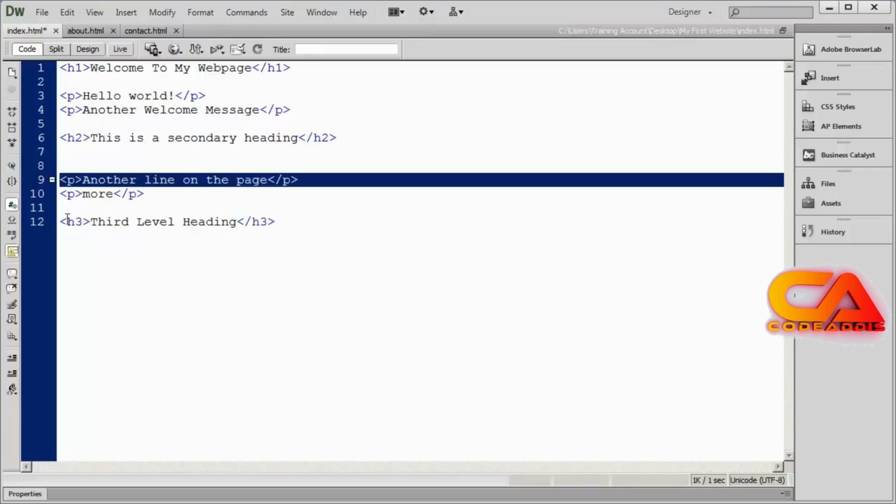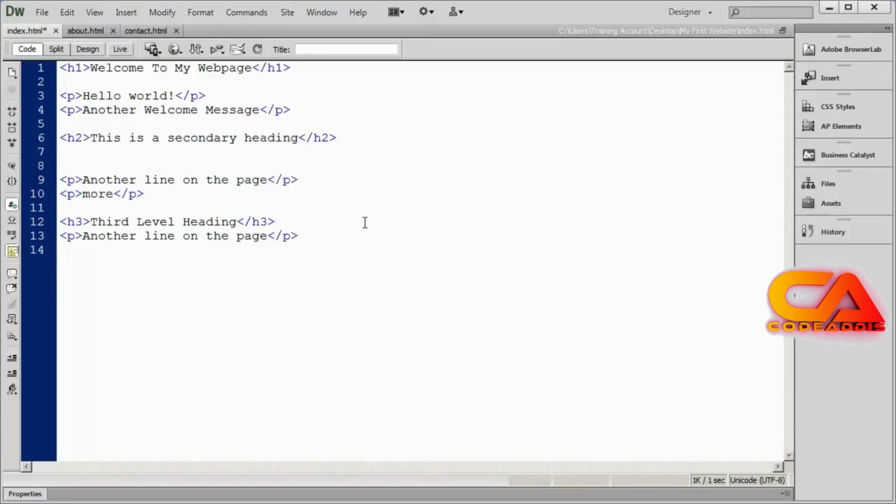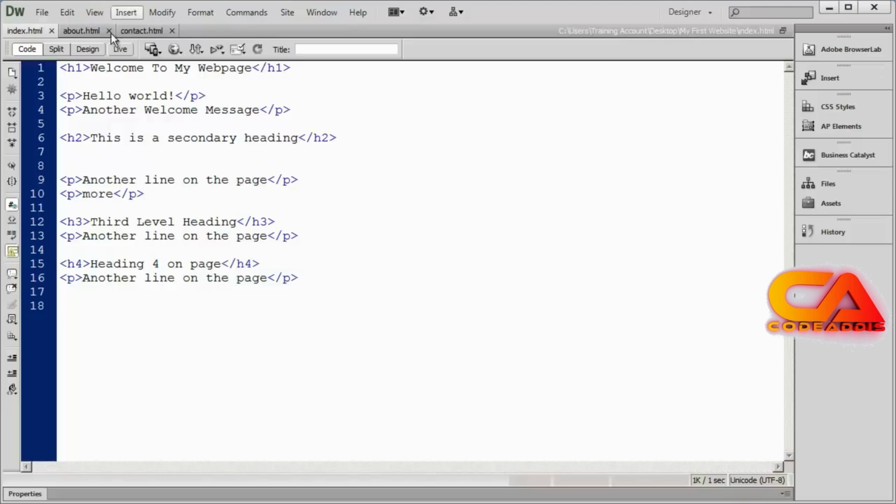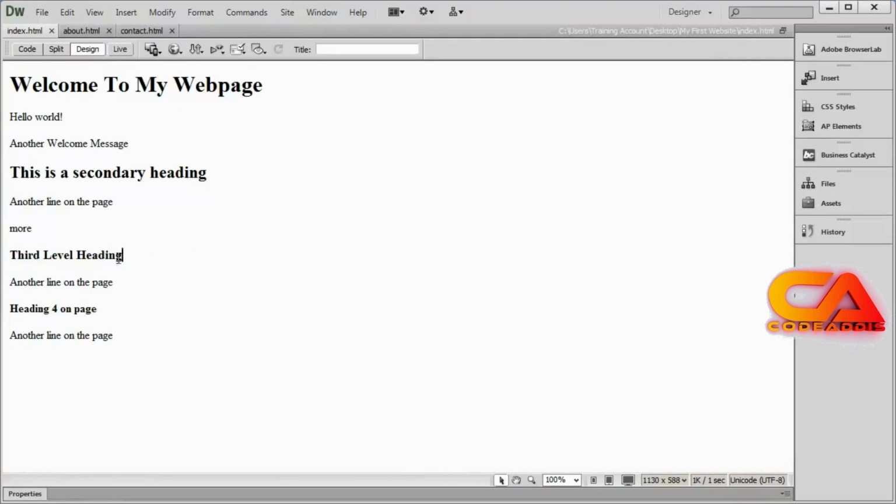And I'm actually just going to copy and paste this down here. And I can do a fourth level heading. And I'll save that. When I go into the design view, you can see there's a third level heading and a fourth level heading. And again, the H tags, H1 through 6, and P tags are going to be very, very common tags that you're going to use inside of HTML.